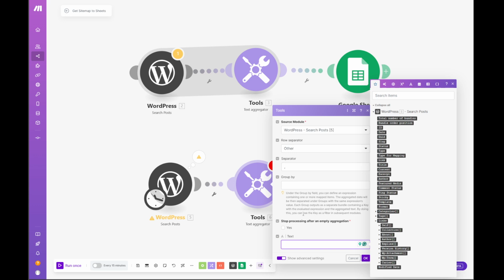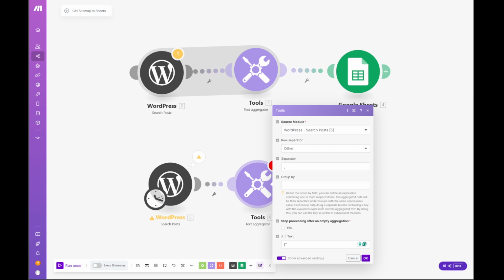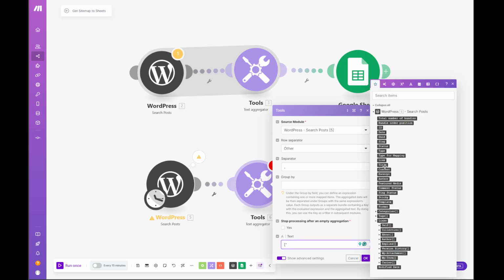And so for our text, we're going to start with an open bracket, quotation, and we just need to copy what this says. Now, all of these are my own, but I know we want post ID, title, date, and link as the first 4. So then we can get title, and then it's going to be quotes, comma, quote, and then oh no, I wanted ID first. So we want ID, and then we want title. And then we want date, and quotes, comma, quotes, and then we want the link, and then quotes, comma, quote.